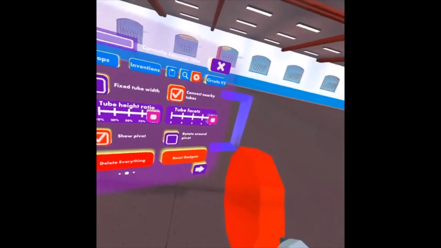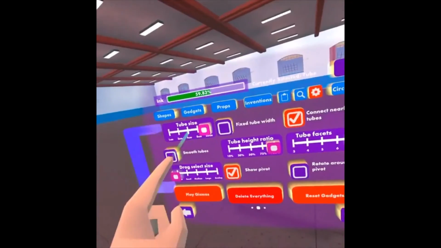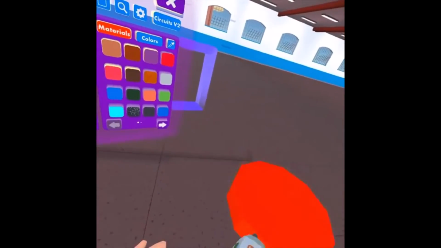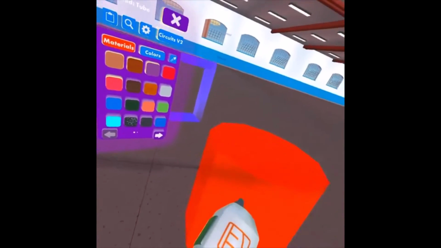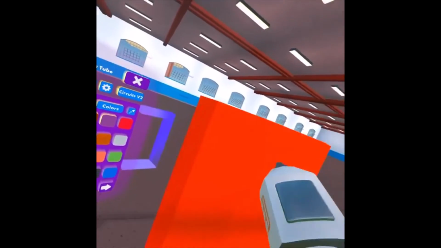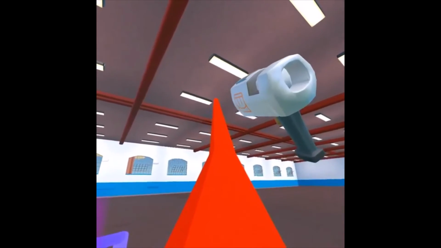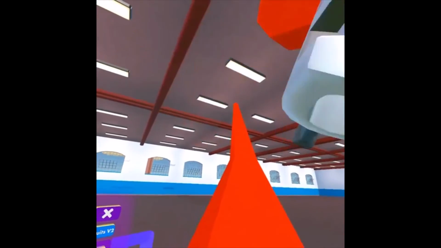Fixed tube width is a setting that changes the tube size without having to manually change it, based upon the sensitivity on your trigger. So if you keep it 100% down, it'll be this thick with 25 centimeters, but if you have it, you see, it's just based upon the sensitivity of your triggers.